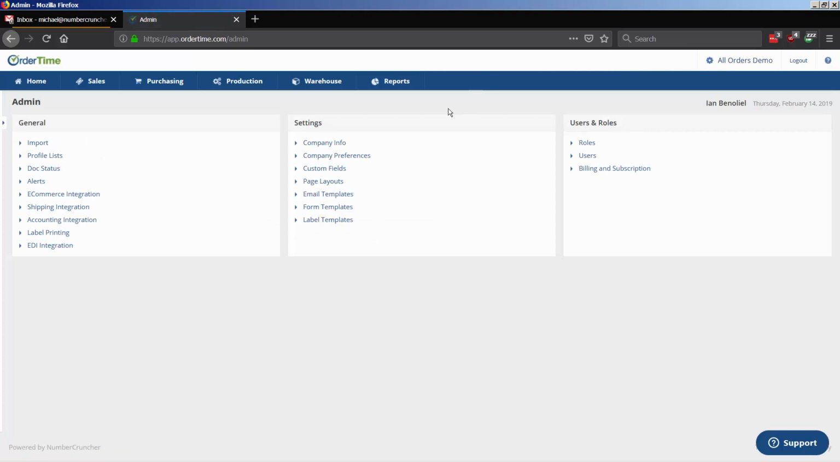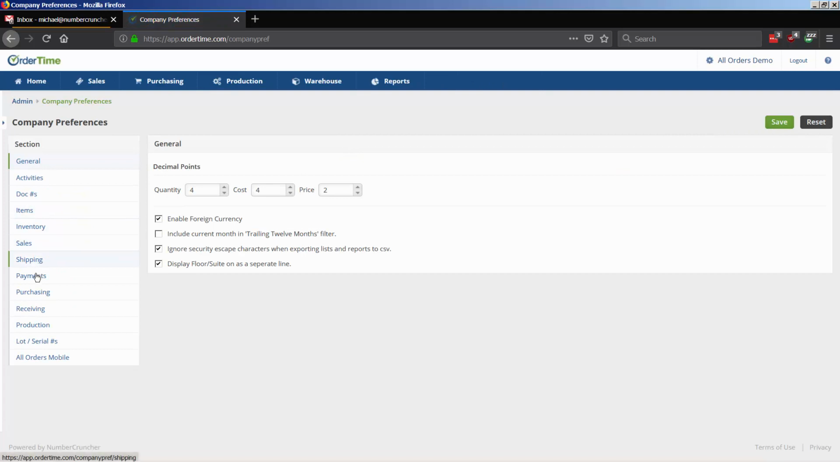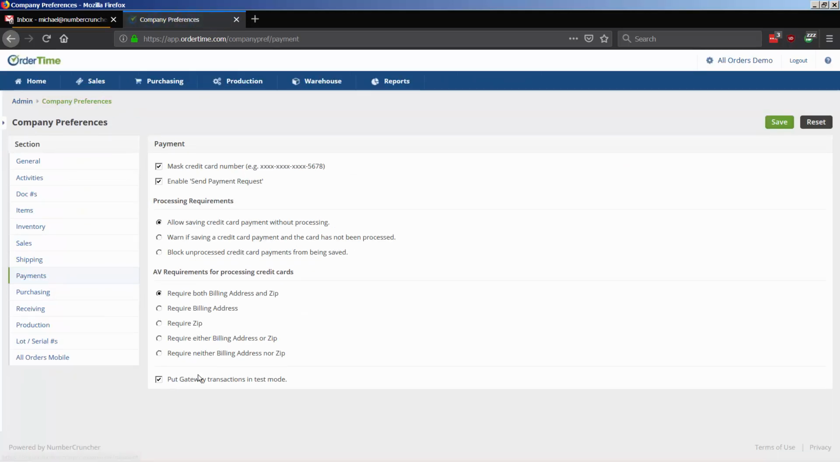Go from here to company preferences, go to payments, and then you can enable the send payment request. Just make sure to check this box. And if you're currently testing your payment system, like the gateway transactions, put the gateway transactions in test mode. So check this also and hit save.